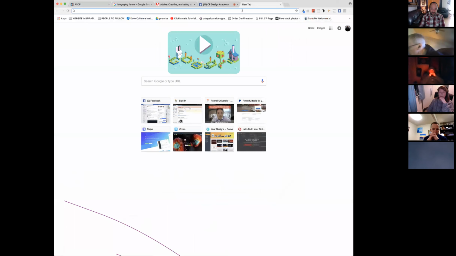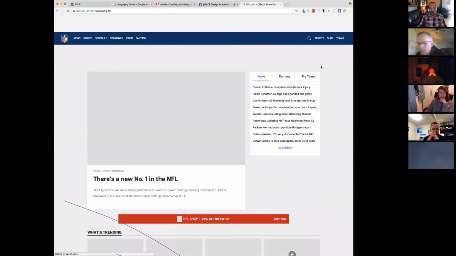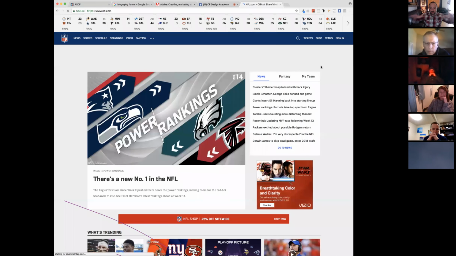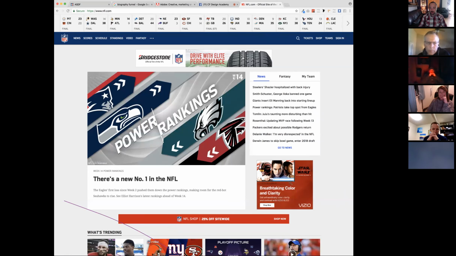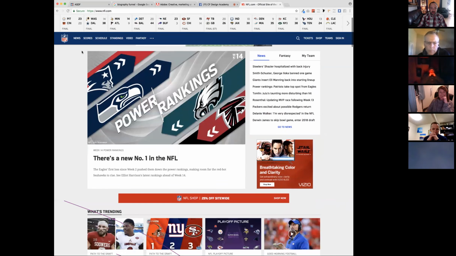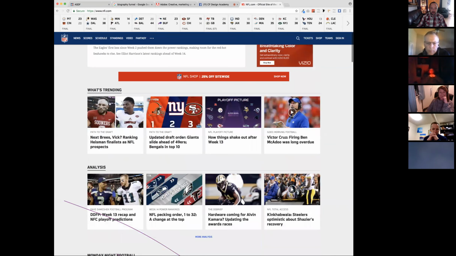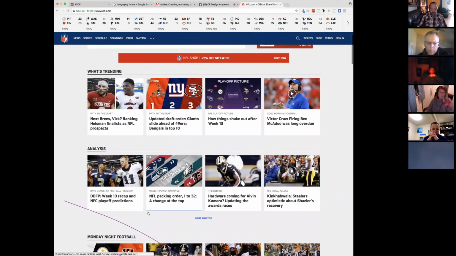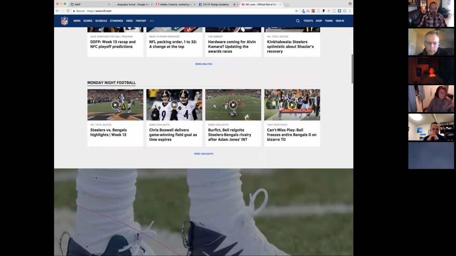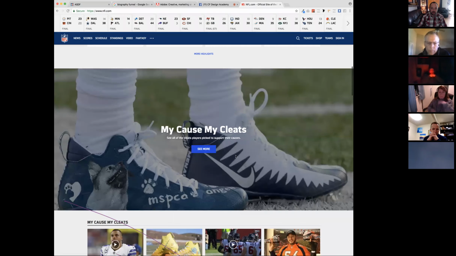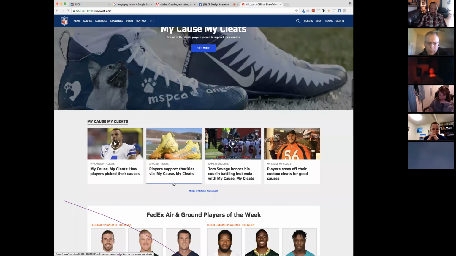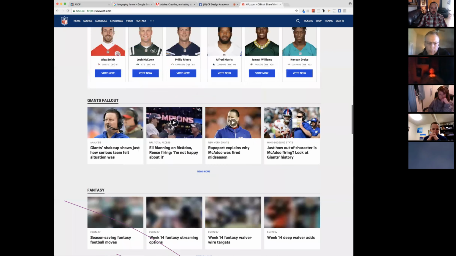Let's pick NFL.com, okay? The way our minds work is linear and horizontal in a section. So in this situation, the pre-header up here is a section. Their advertisement is a section. And then this big area right here is a section. And then this is a section. This is a section. This is a section. And then this, my cleats, is a section. This is a section. This is a section, etc.